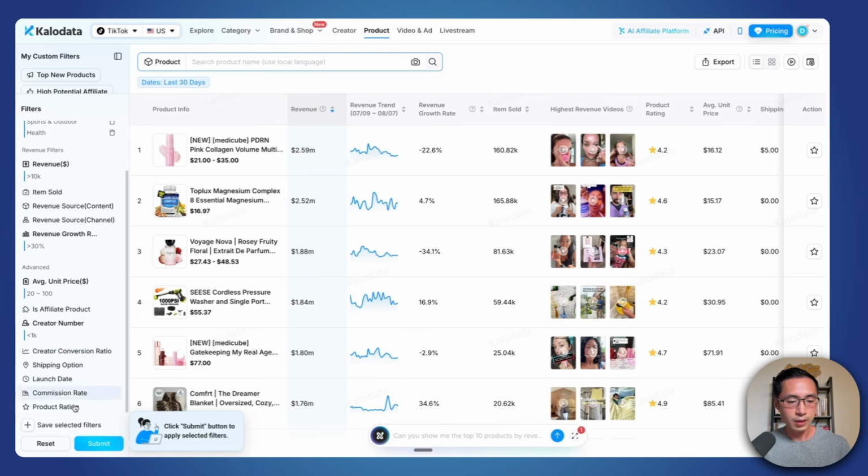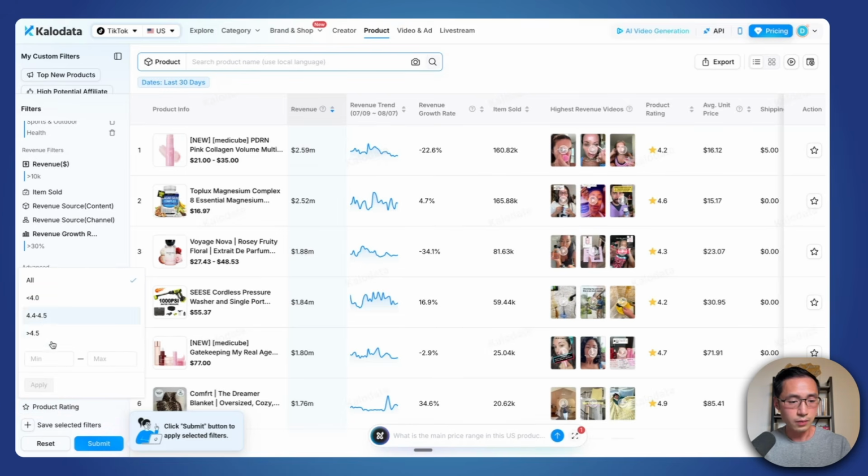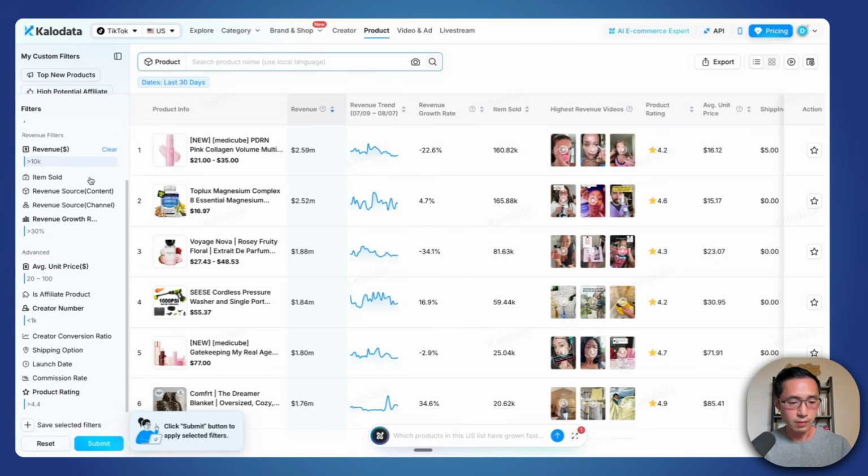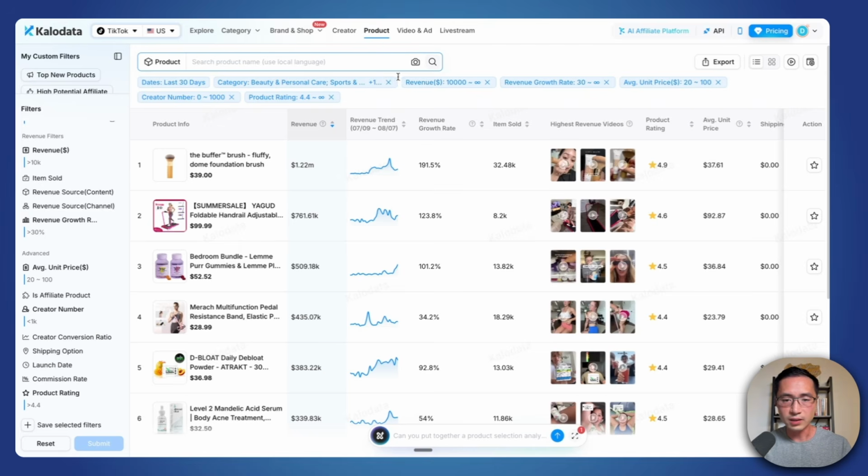And then when we come down here, I like to go with the product rating as well, so we can make sure that we only promote good products. So let's go with minimum 4.4. Click on apply. And then when your filters are all set, we can come down here and also click on submit. And then you see all the filters that we have selected here.